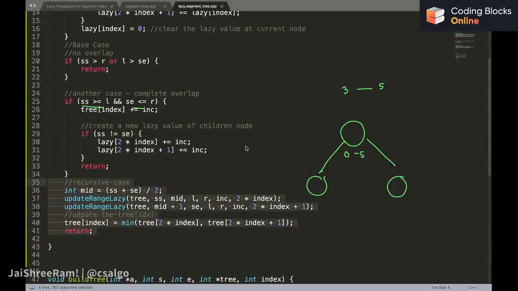Okay, so some of you may get confused. Is it a case of a complete overlap? The answer is no. So this is SS, this is SE. So your node range is 0 to 5. That does not completely lie in the query range. So it's a case of a partial overlap.